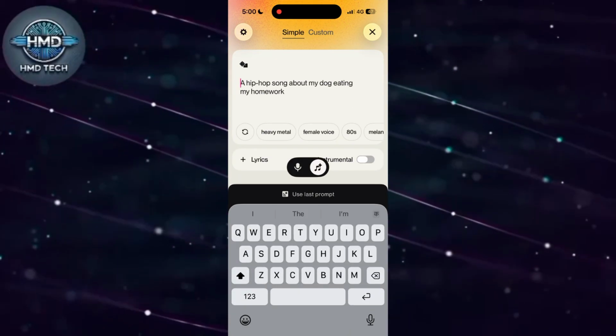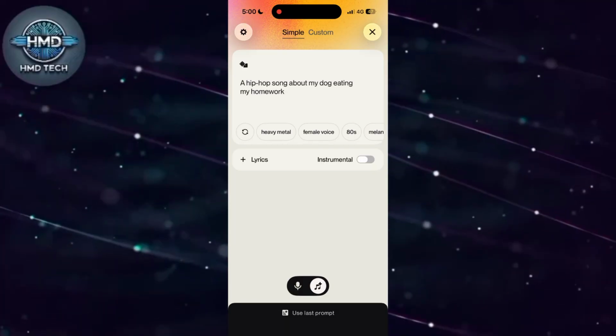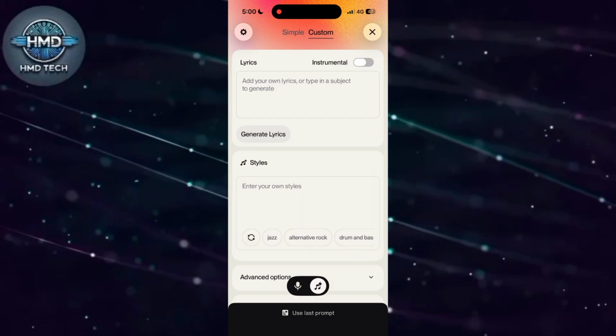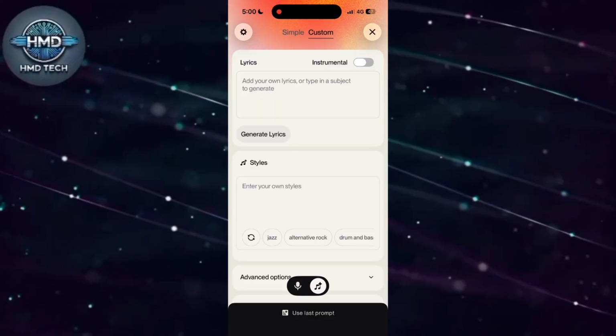Step 2. Use Custom Mode. Enable Custom Mode so you can control the lyrics and style of the song. This gives you more control over how the vocals sound.